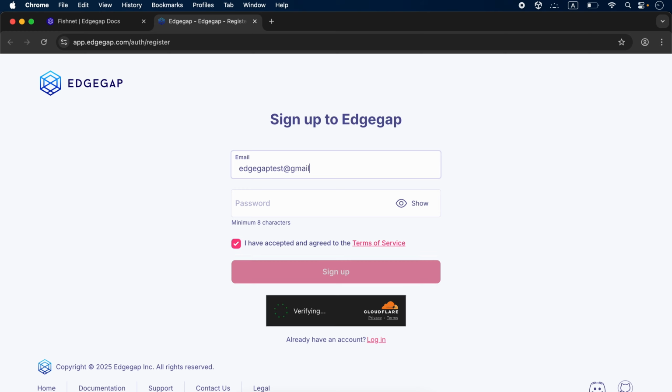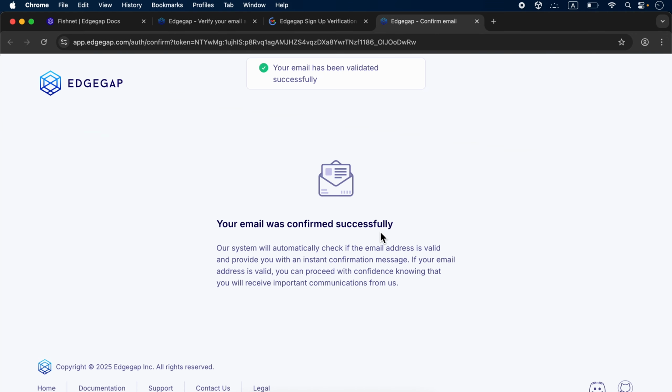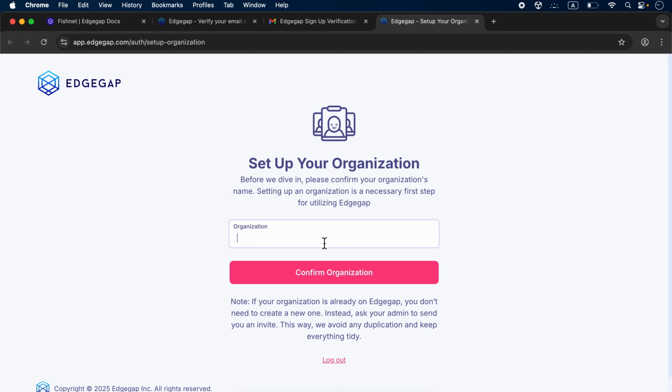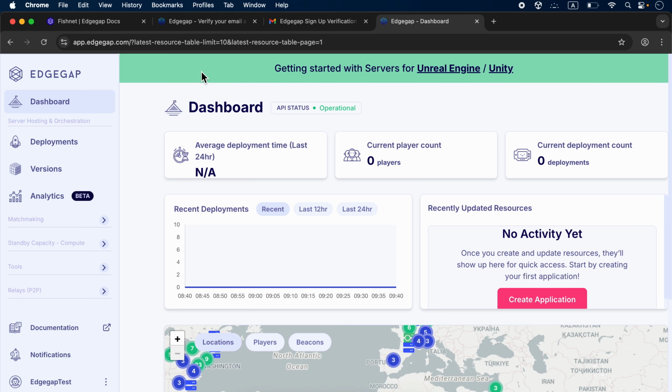First, create a free EdgeGap account. Simply head over to edgegap.com and select Start for Free or use a direct link in the documentation. You'll then instantly get a verification email. Click on Confirm your email to validate your account. Finally, input your organization's name and confirm. This is EdgeGap's dashboard. We strongly recommend exploring it with a tour, but we'll skip it for this video.